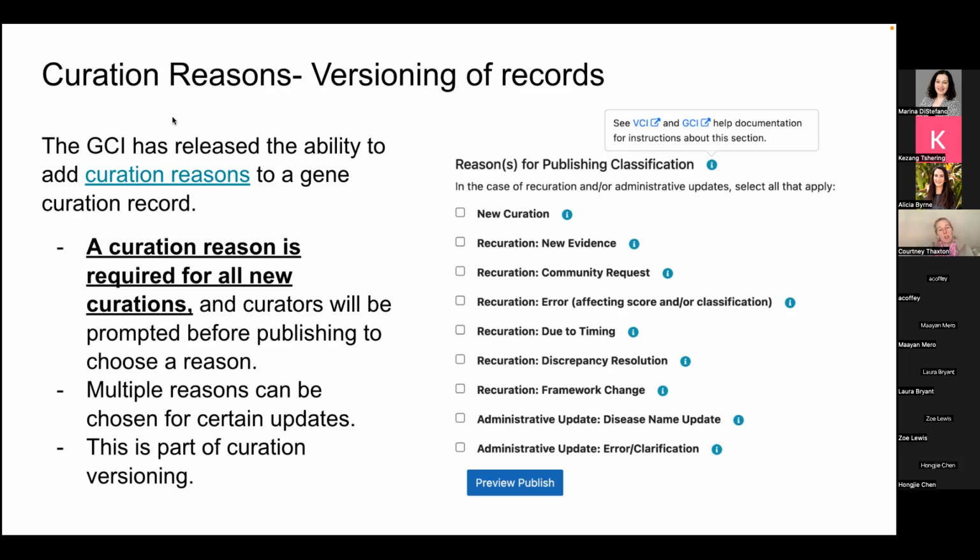They are available in the gene curation interface. They happen to be in the variant curation interface too, and they are very well aligned. So if any of you are on VCEPs, this will be important as you go to publish a specific variant classification as well. These are required for all new curations that are being made. We're trying to backtrack for other curations and apply version numbers based on what we know and what we found through data analysis. You will be prompted before publishing to choose a curation reason.